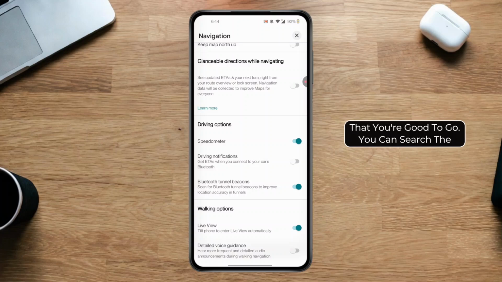You can search the location, then click on the live view or tilt phone to enter live view automatically as well. And this is how to turn on live view in Google Maps.